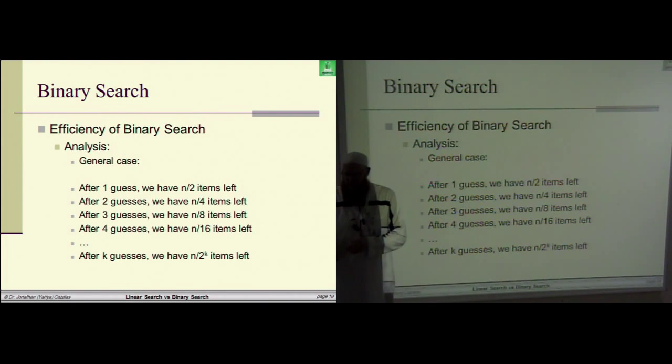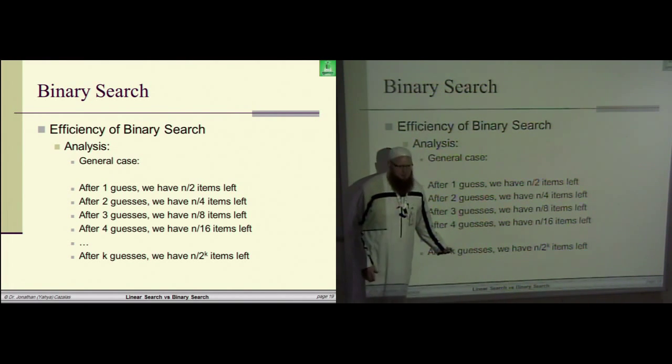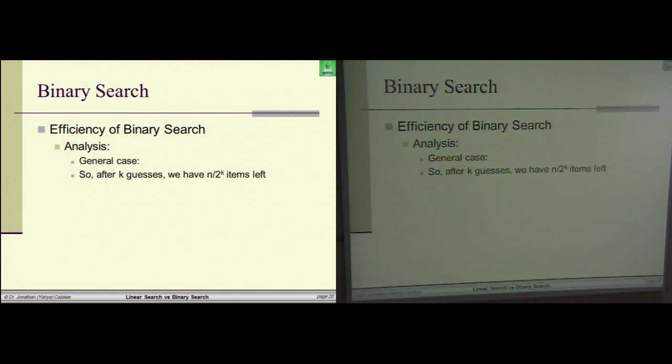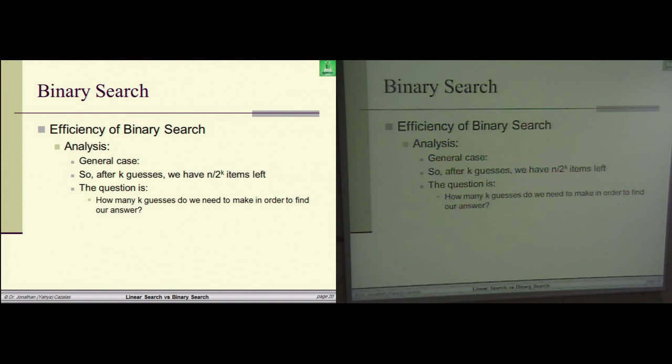If we have 1 item left, we're done. So the question is, what is this number k? After k guesses, we know that we have this many items left. The question is, what is this number k? How many k guesses?